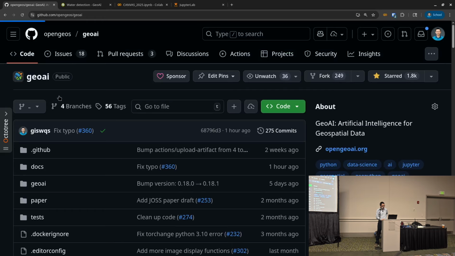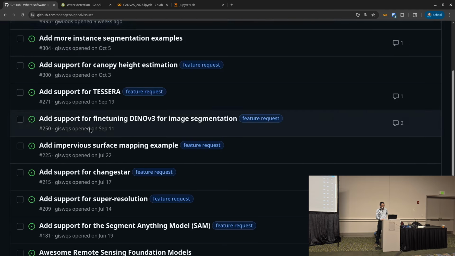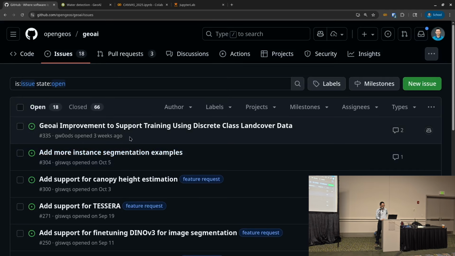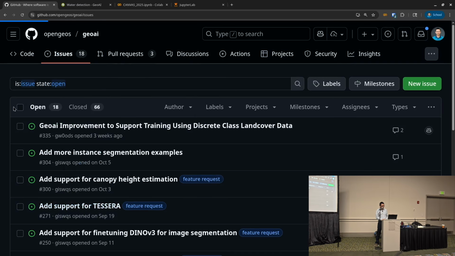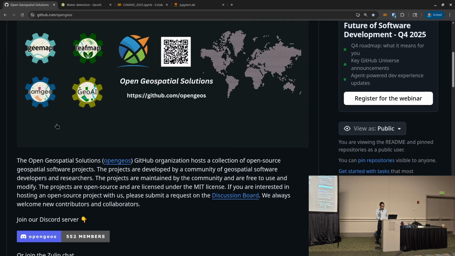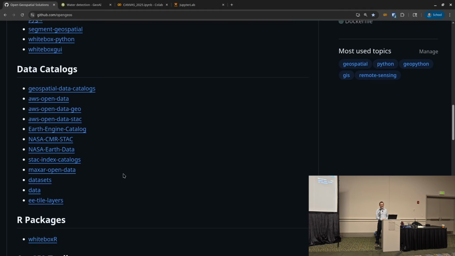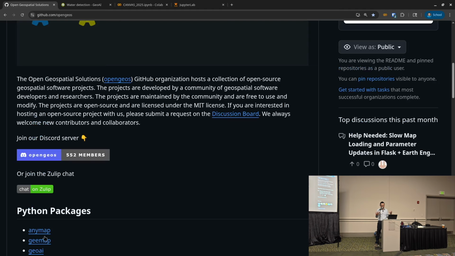So it's here. If you go to the GitHub, I have a lot of things I want to implement, but there's only one person working on the project. It's using my free time, so I only have so much time. I would love to do more, but this is only one. If you go to the OpenGeos solutions, I have many other projects in here. So GeoAI is just one, but when I have time, I try to implement.